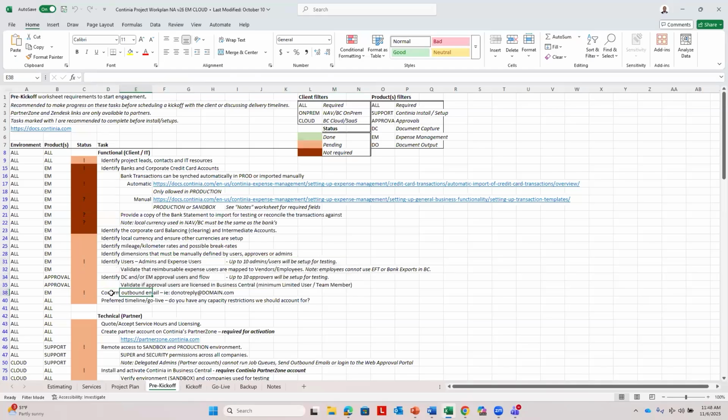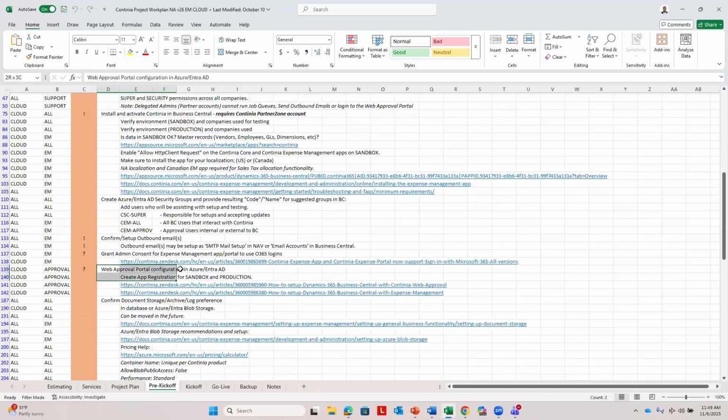The client's IT department should create an outbound email to be used within BC for the purpose of notifications. So this should be an Office 365 mailbox. Not only does the client's IT department need to create the outbound email, but they need to create the web approval portal. So these are two activities for the client's IT department that you should make them aware of before you introduce them, to make sure that the environment is set up appropriately so they can test properly in the sandbox.